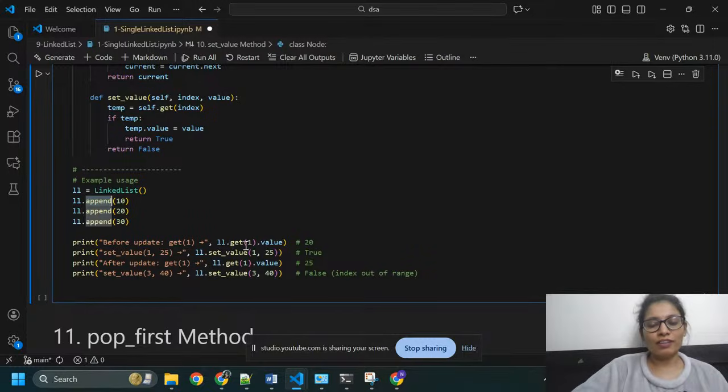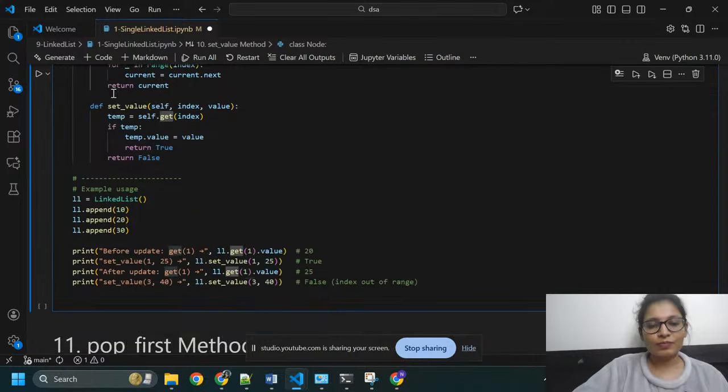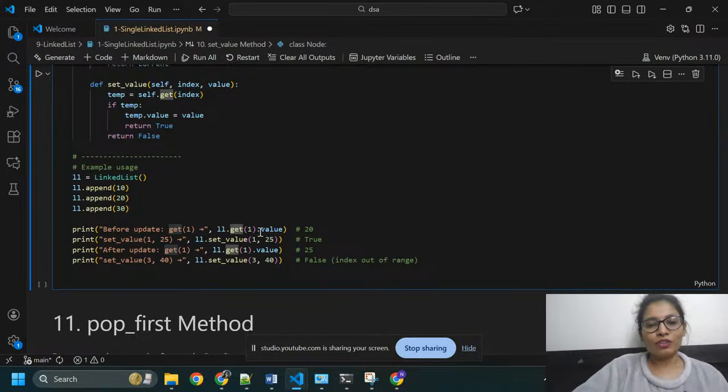Okay, so l1.get, I'm going to call the get method so that we can get the index. Get one.value at index 1, what we have is 20. Here again I'm going to use this object l1.set_value. I'm going to add 25 at index 1. And here again I'm going to find out what we have at index 1, so it will set that. After adding 25, again we use set_value.